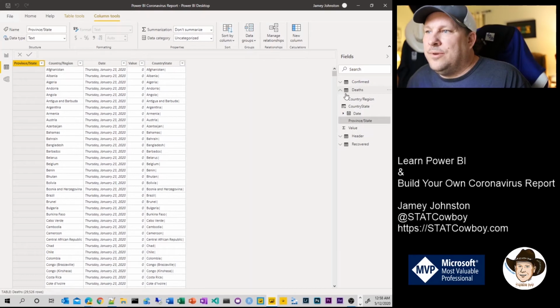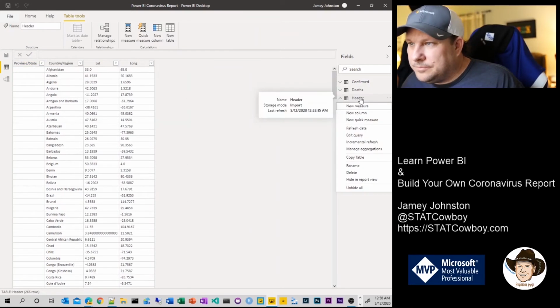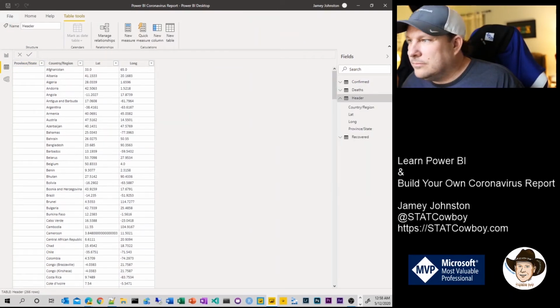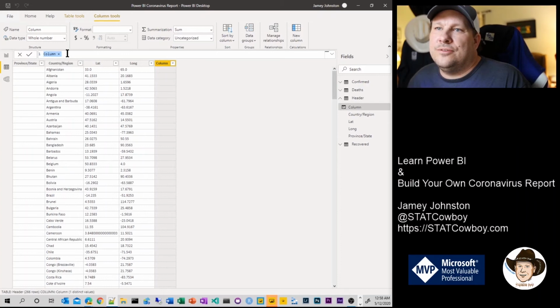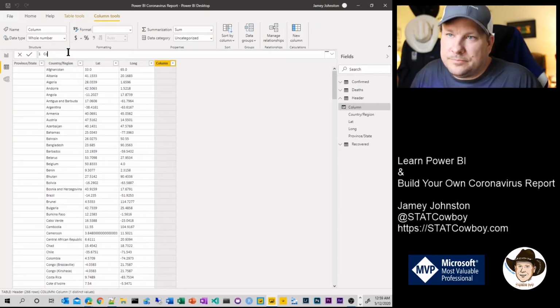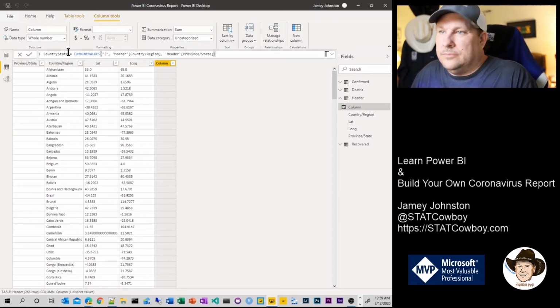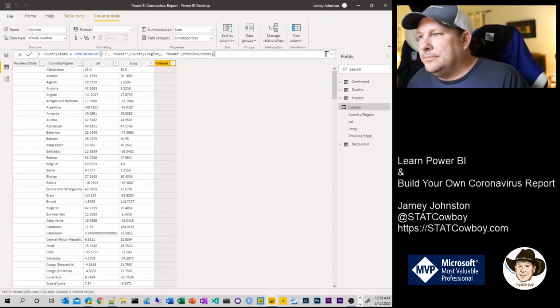So that's the deaths one. Let's go do the header one. And these, like I said, are creating the keys that we can use to relate these four tables together. There is the header one.